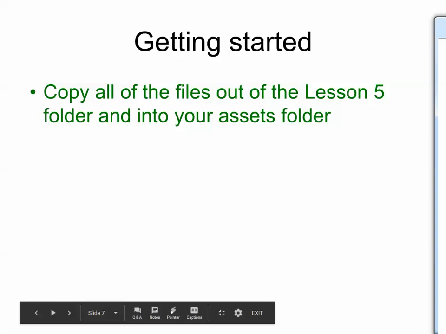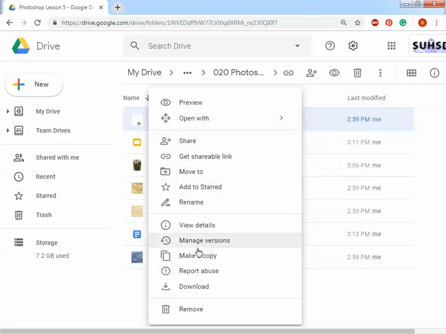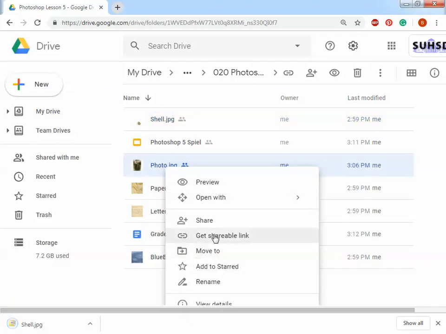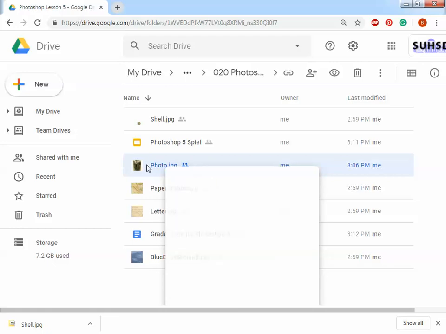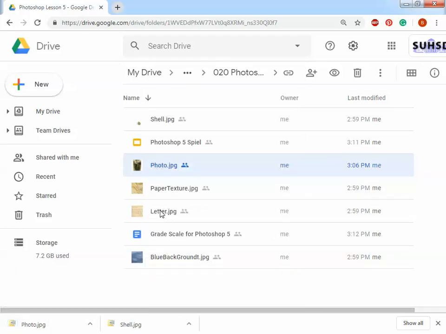That means you're going to go to brianmillershs.weebly.com. You're going to navigate through my website and find the images you need. You can see I found Photoshop Lesson 5. Then we're going to download all the pictures. We don't need the spiel, and we don't need the scoring guide, but the rest of the stuff we're going to download, all of these things.